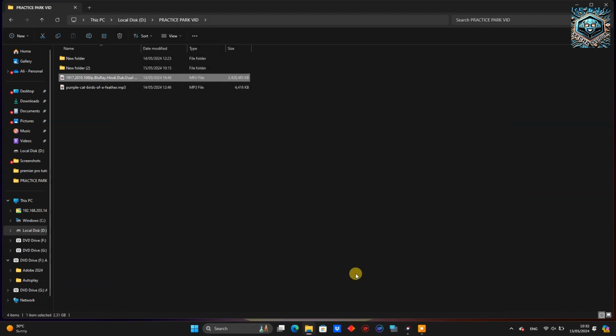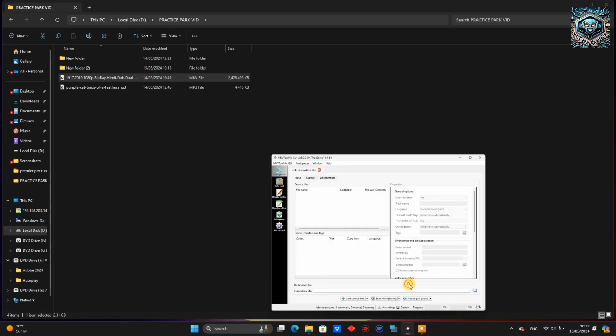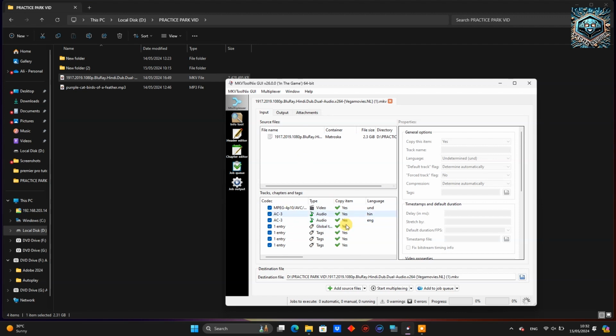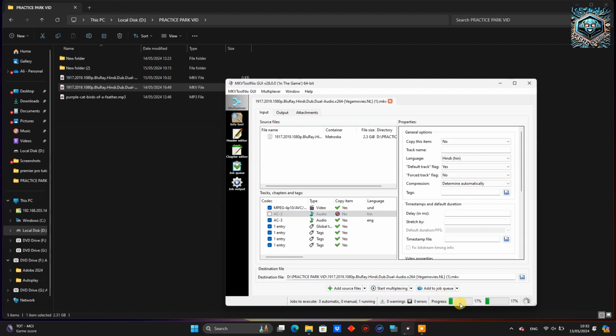After downloading the application, you have to open it and then drag the video that you want to delete the audio track from. All the details will come here. You can see my video has two audio tracks, Hindi and English. Just uncheck the audio track that you don't want in your video, and then click on start multiplexing, and here it has started. After a few seconds it will complete and it will give me a new file with only one audio track, which will be English.